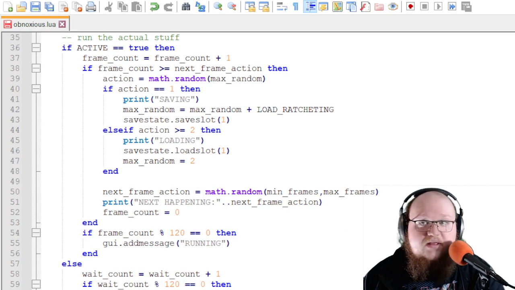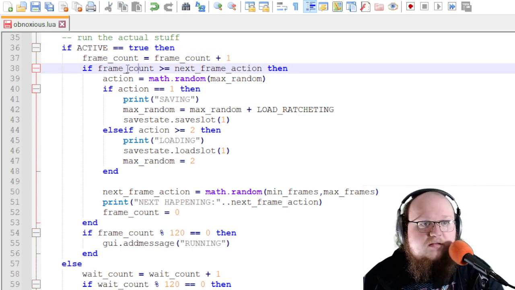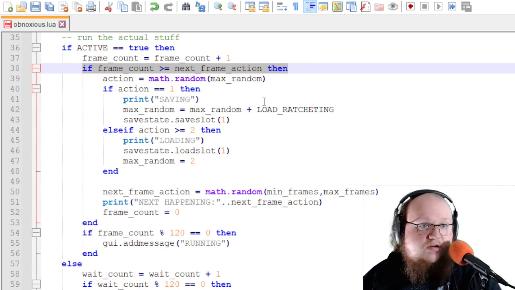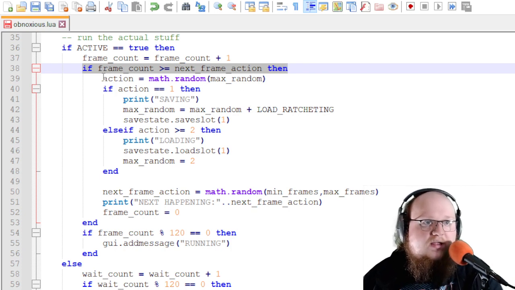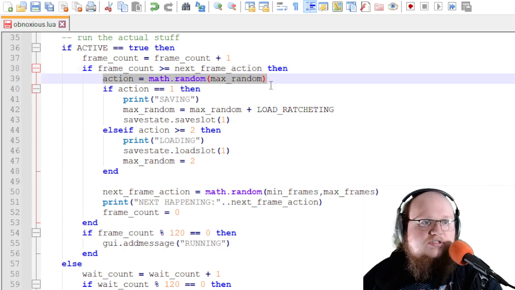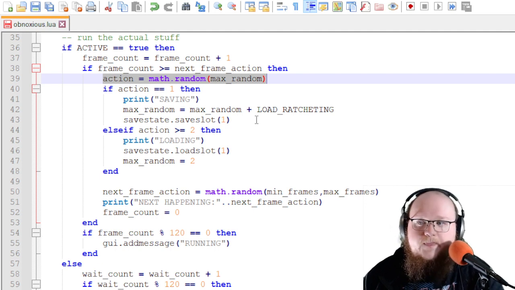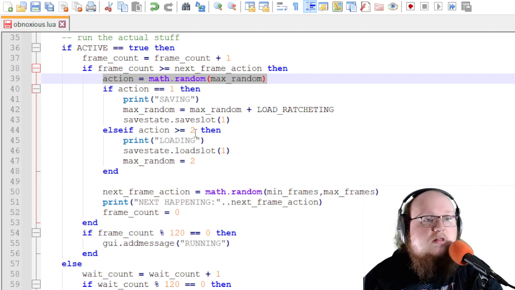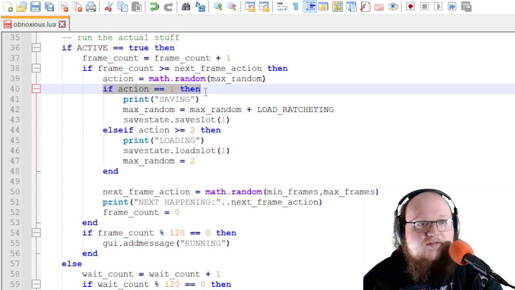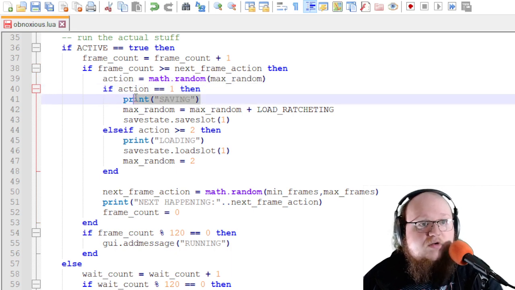So this is the bit that does the work. If we are active, then we start counting frames. If the frame count crosses the point of action or hits the point of action, we use a random number generator to pick what we're going to do next. And this is where load ratcheting comes into play. If the action is 1, we save it.